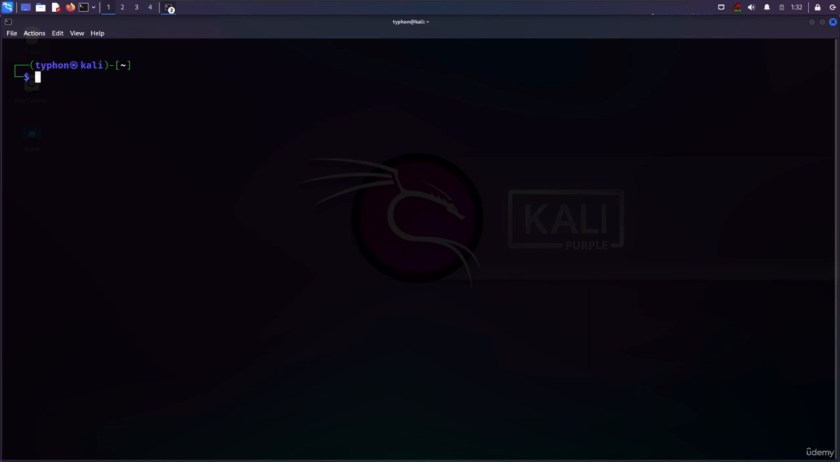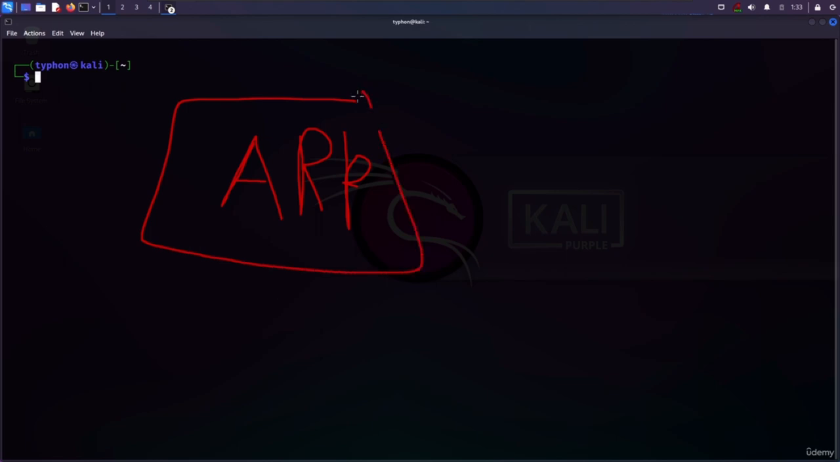Hello, my name is Typhoon, and in this lecture, we will create a simple scanner to scan hosts in our local network and find their MAC addresses. In order to create the scanner, we need to first understand what address resolution protocol is and how it can be used for creating a network scanner.